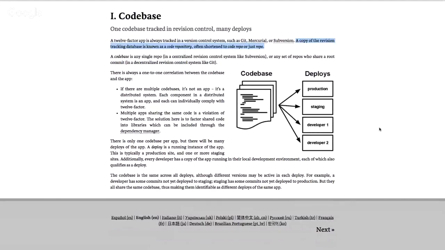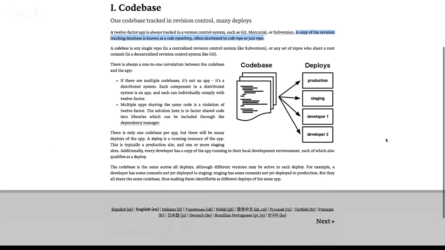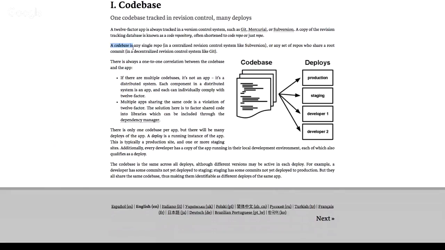So a copy of the version tracking database, basically whatever code you have in this version tracking database, is called either a code repository or code repo or a repo. A code base is any single repo or any set of repos who share a root commit. So they're saying a code base is any single repository or any set of repositories who share a root commit.